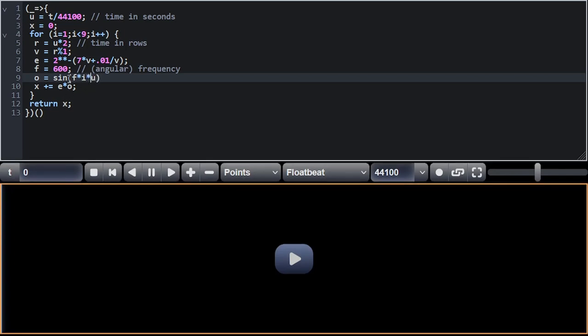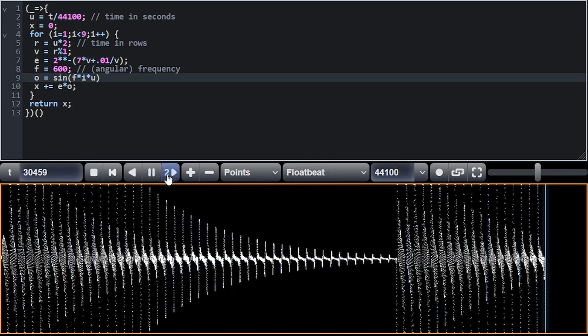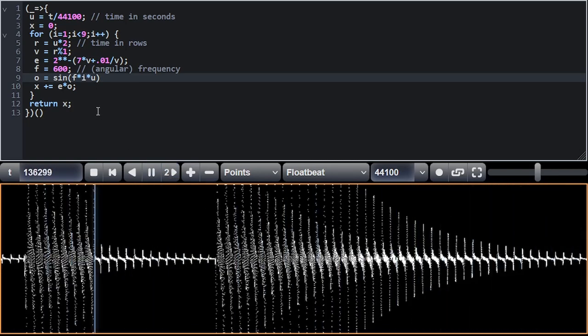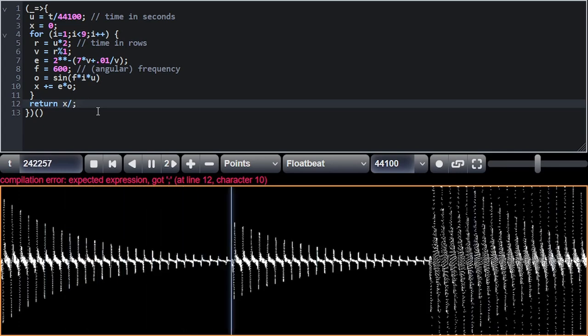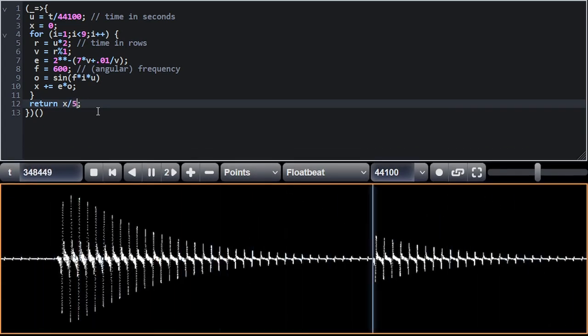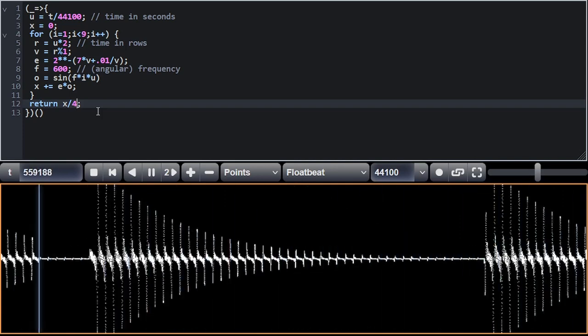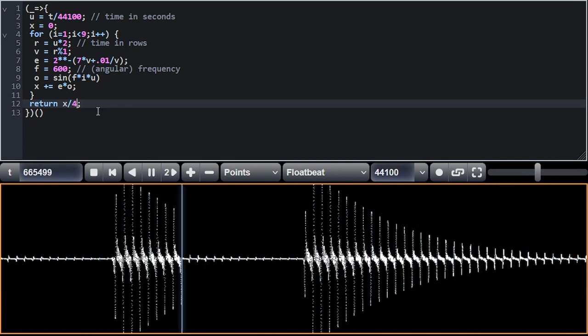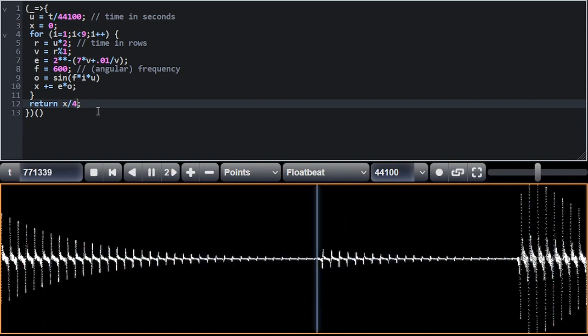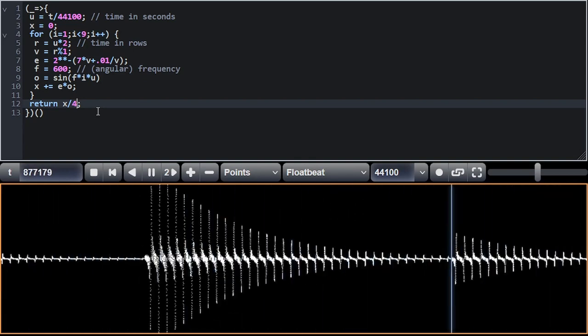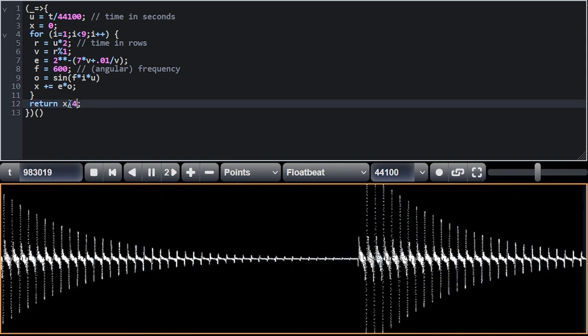So the first oscillator is running at the frequency of f, the next one at 2 times f, then the next one 3 times f, and so on. So let's hear how this thing sounds. It already sounds a bit more interesting. There's a lot more harmonics going on.